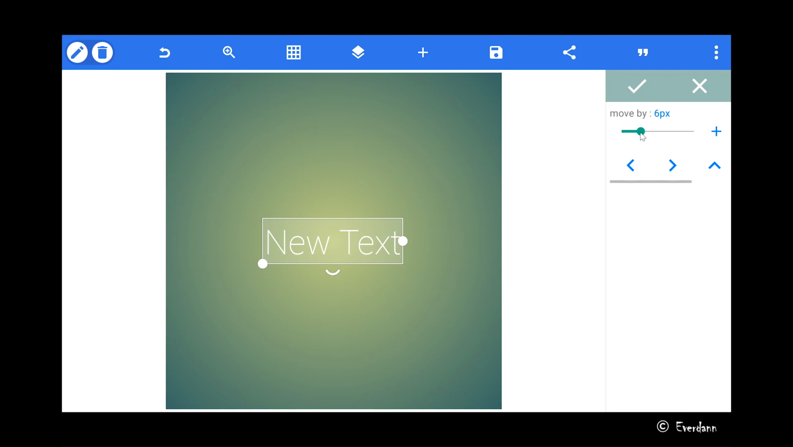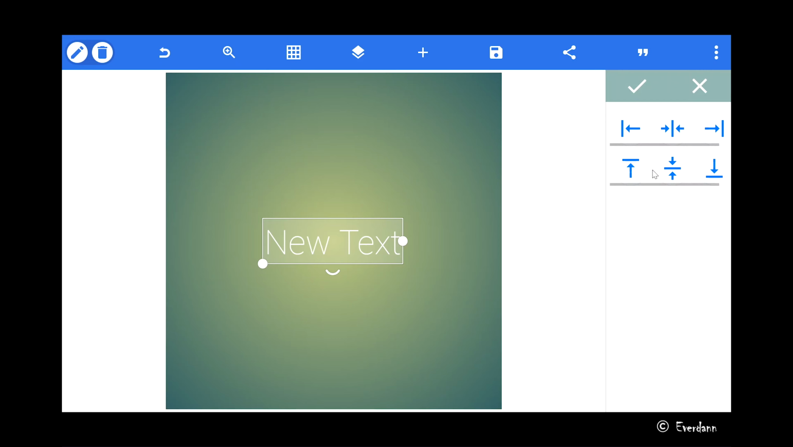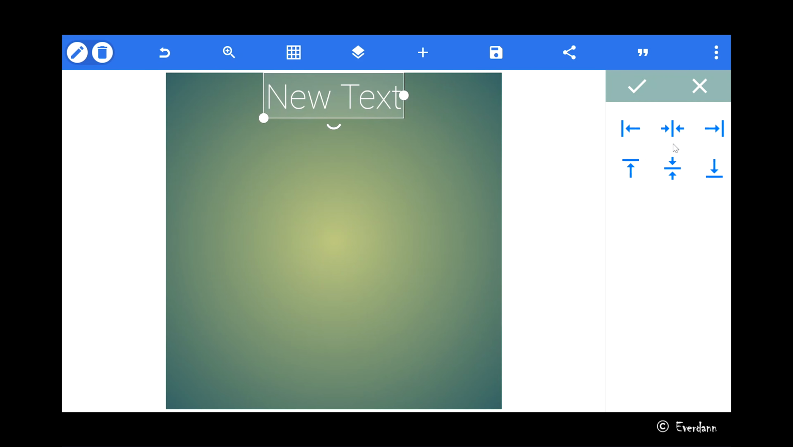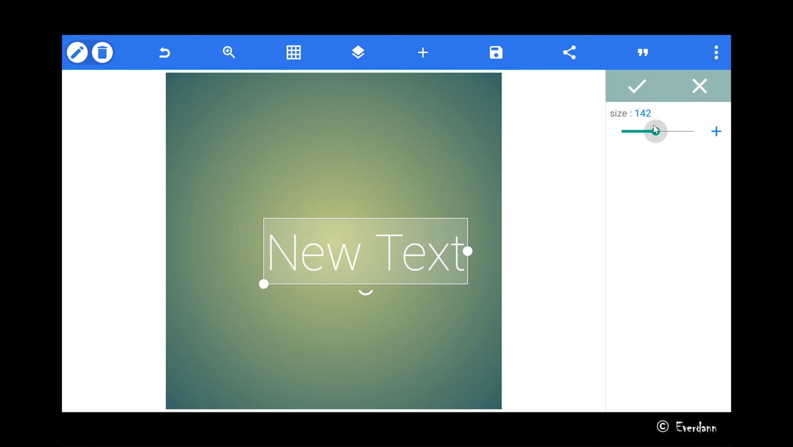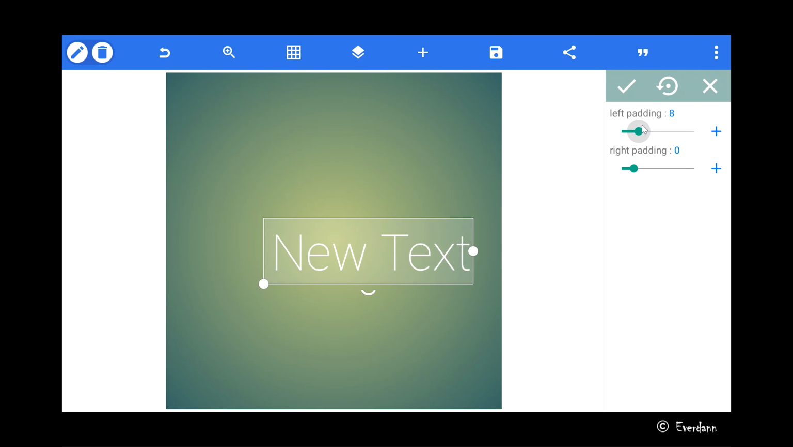With the Position button, you can adjust the position of your text or image on the canvas using the arrow keys. You can as well increase the pixels by which your text moves. With the Relative Position tool, you can align your text or image on the canvas to the left, right, bottom, top, and center. With this, you can adjust the size of the text. With this, you can adjust the space between the text and its border left and right.